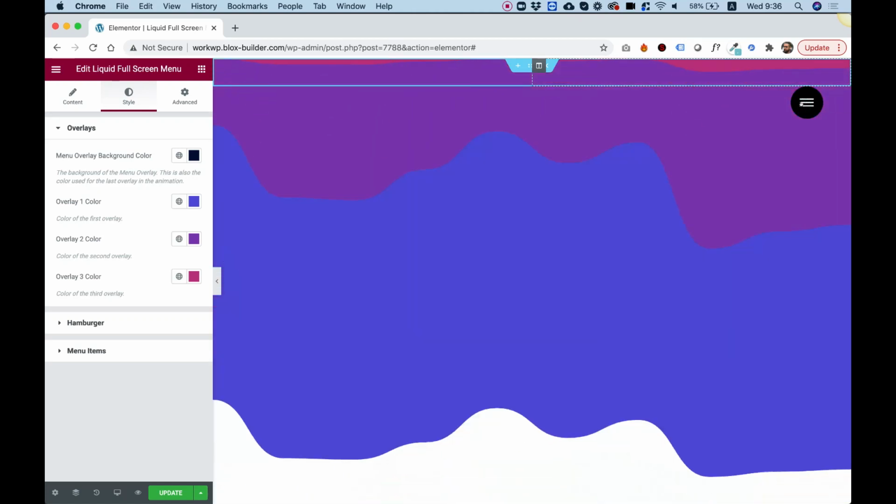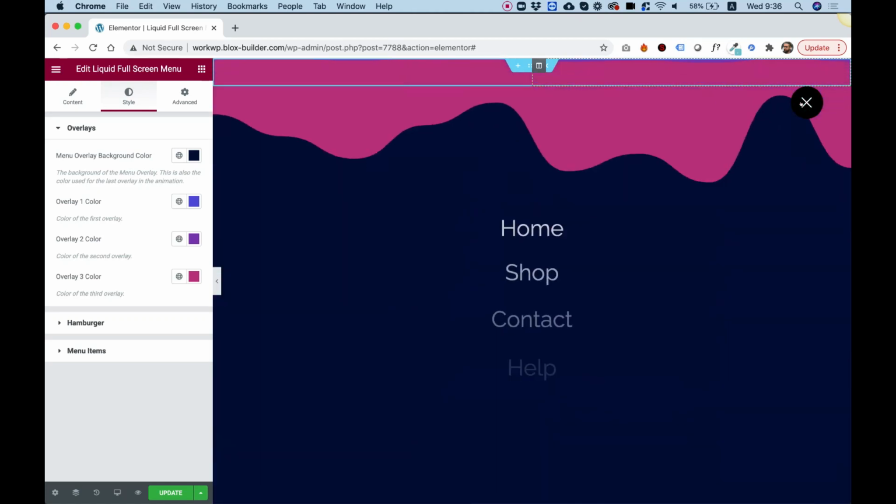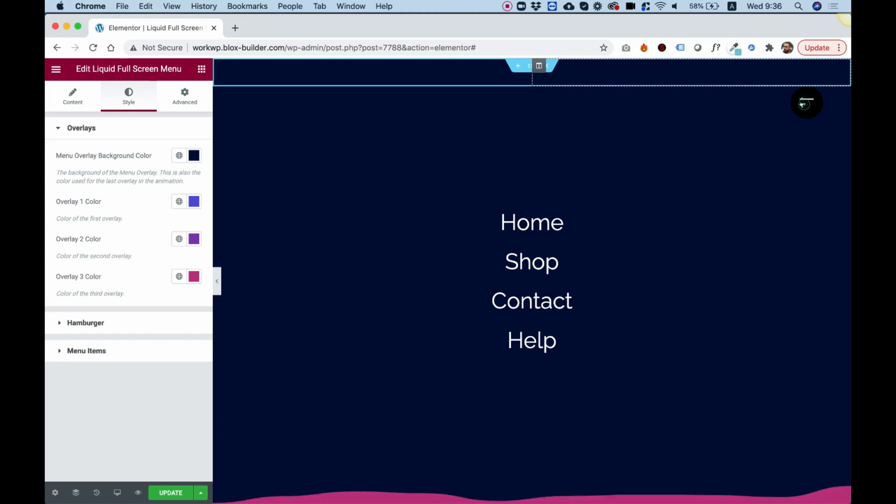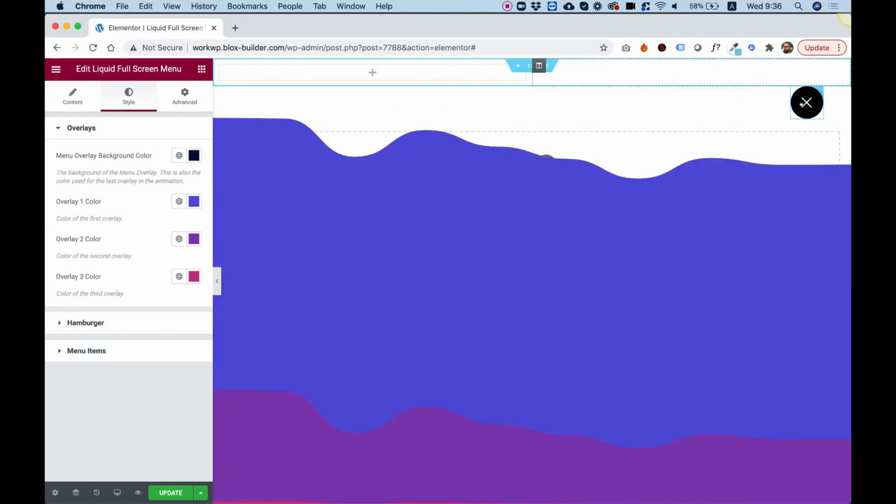This is an overview of the liquid full screen menu by Unlimited Elements for Elementor. Let's get started.